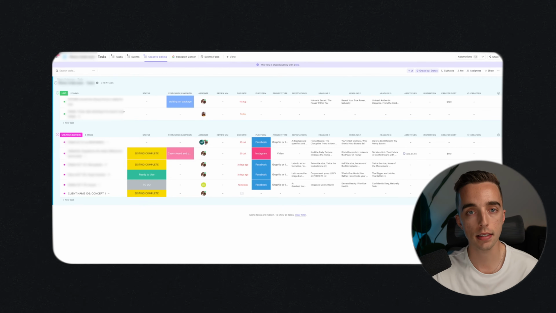But what if you don't have existing assets? What if you want to make, as an example, a UGC project, work from scratch with a creator?